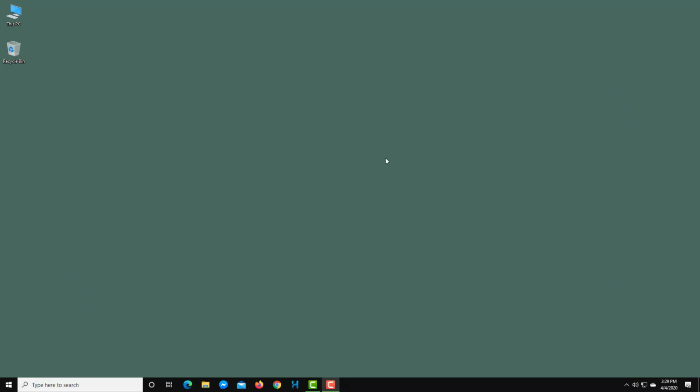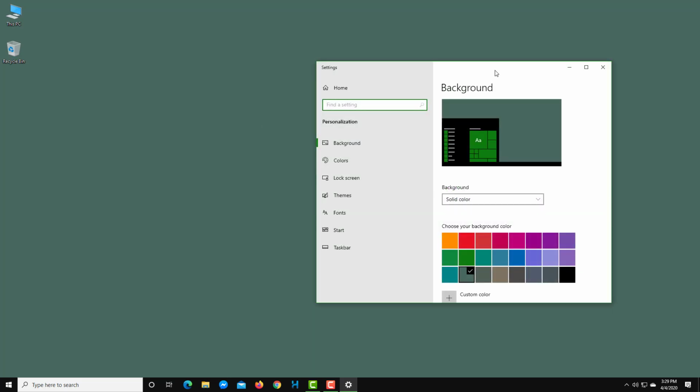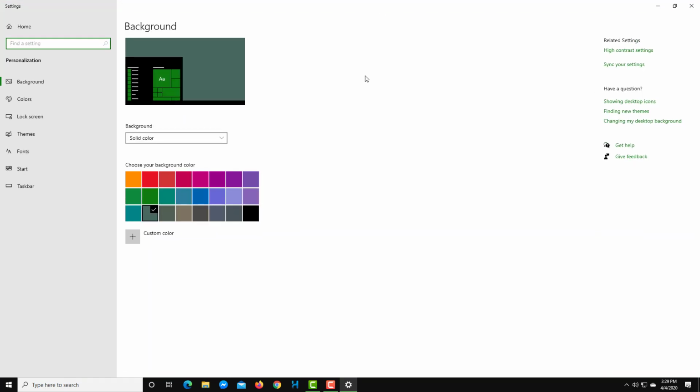So now let's take a look at the color settings inside of Microsoft Windows 10. To work with the color settings, I'm going to right click on an empty spot on my desktop, and then go to Personalize right over here. So I'm just going to expand this, and on the left side under Background you can see Colors.